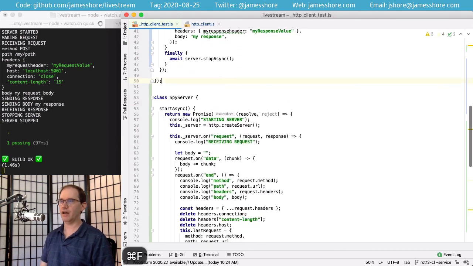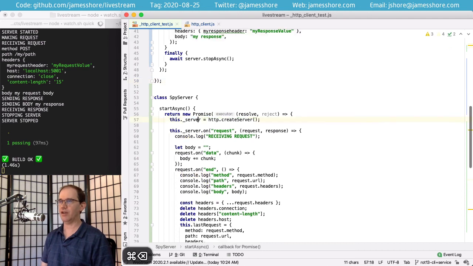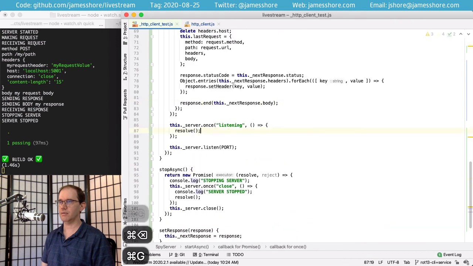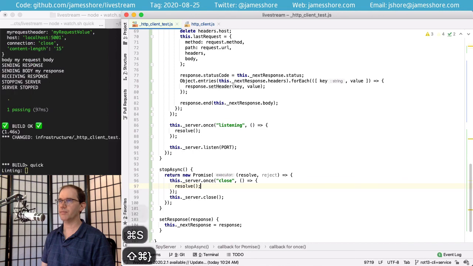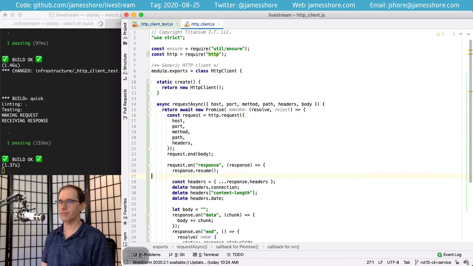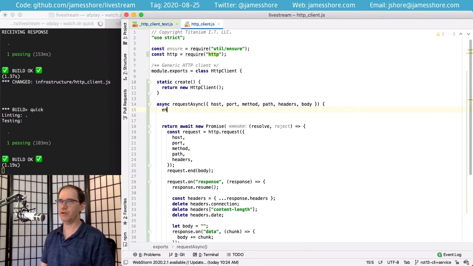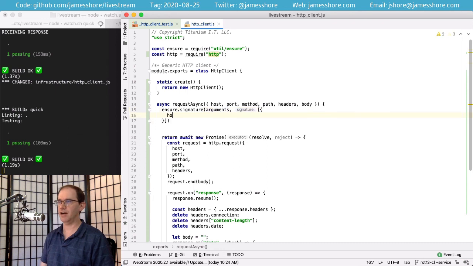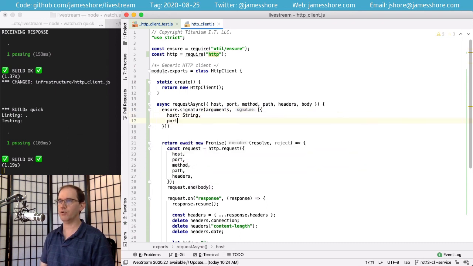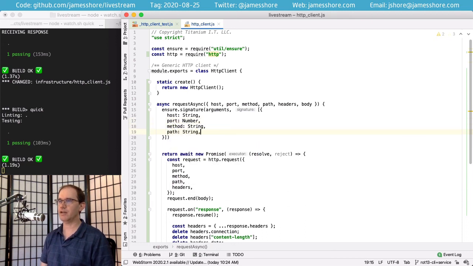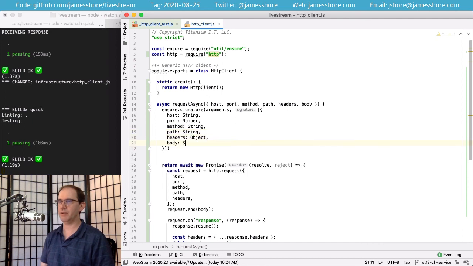Now that we have everything working, or working well enough and figured out, I can take out all these console logs and just generally clean things up. And one of the ways I want to clean things up is by doing some runtime type checking. So I'll say that we're going to have a signature with a single parameter that has an object, which is going to have a host, which will be a string, port, which will be a number, method, which will be a string, path, which will be a string, headers, which will be an object, and body, which will be a string.